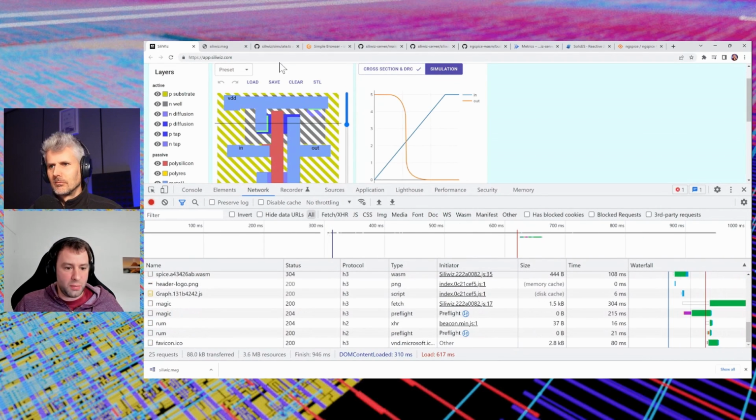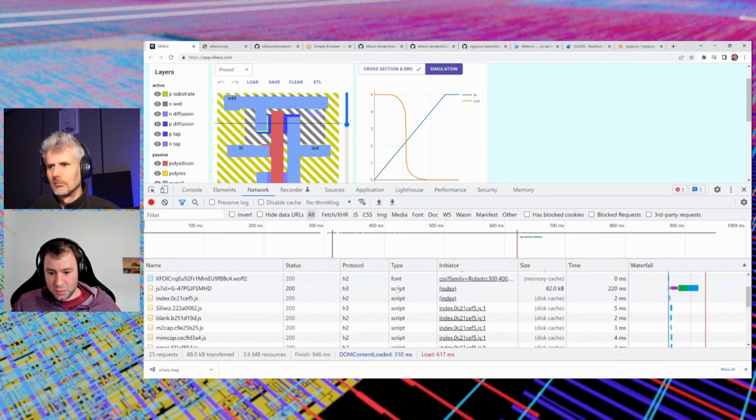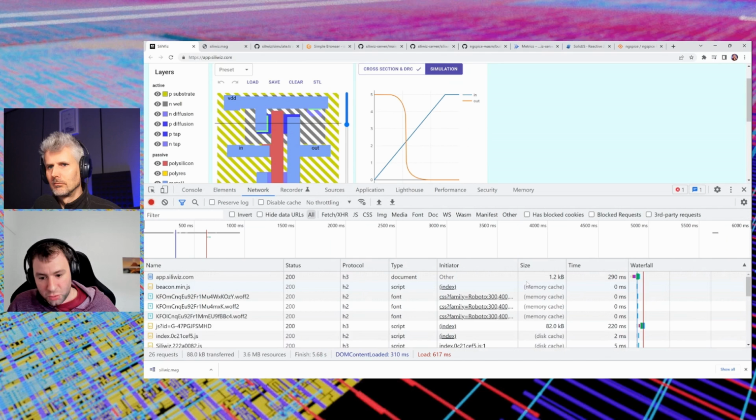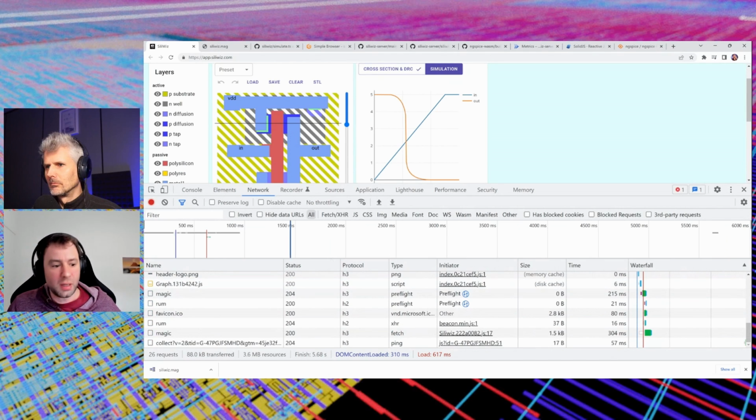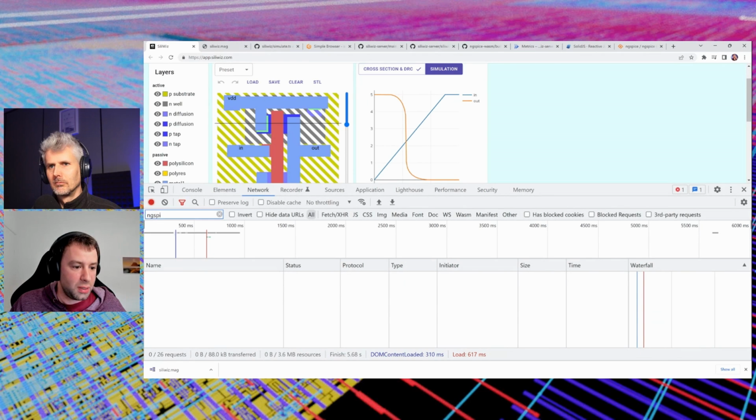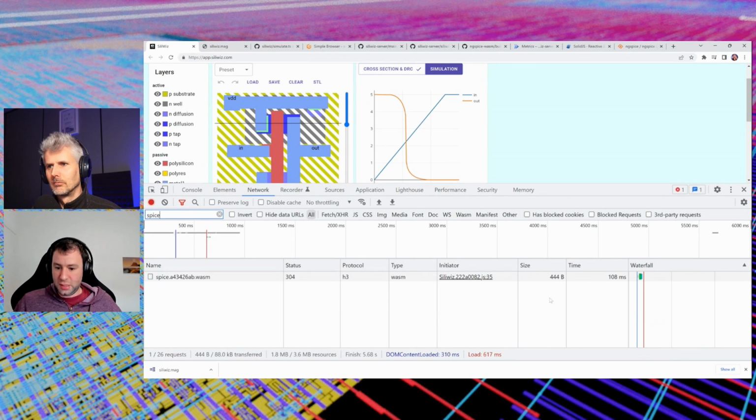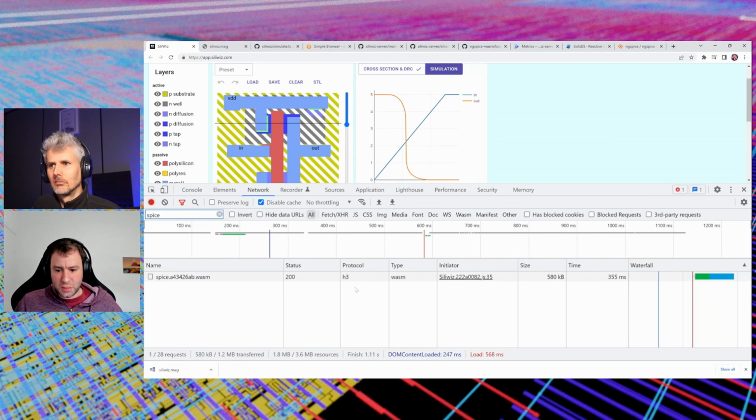Yeah, we can look at it now. I just refreshed the page, and we can see that most of the stuff is coming from this cache. Even if we look for the SPICE, we can see 444 bytes. It's just like asking the server, was it modified? And the server said no. And if we disable cache, we can see it's about 0.5 megs.